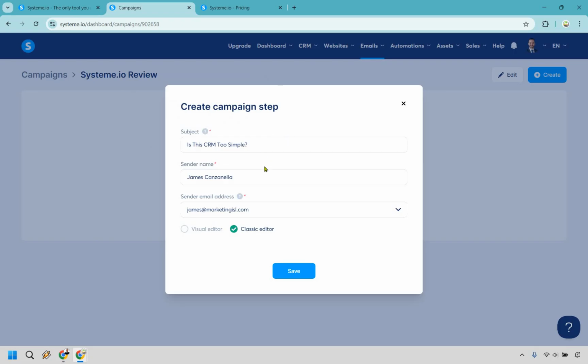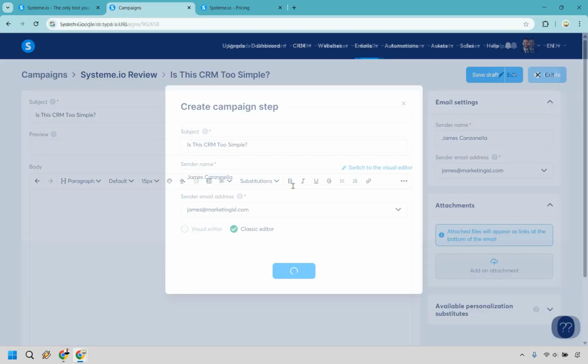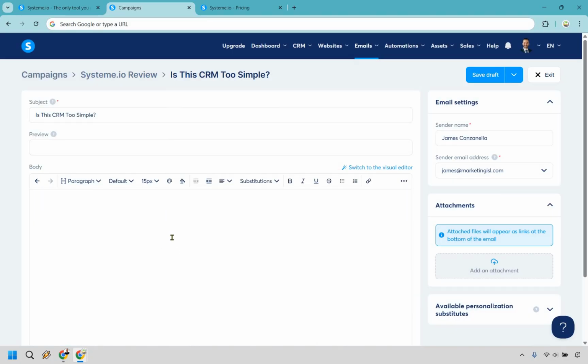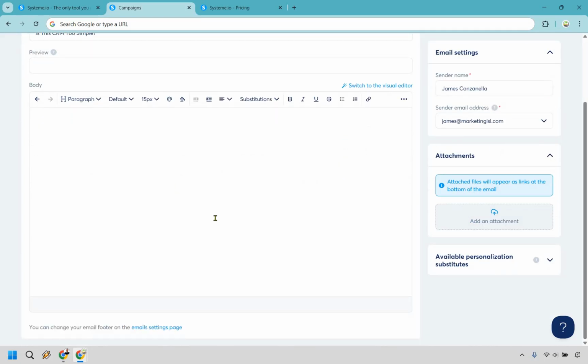All right, so this is going to be the subject line. We have our sender name, we have our email address, and let's click on Save. All right, so this is going to be the editor when it comes to creating your emails. Once again, we have our subject. We have a little bit of preview in case you want a little bit more after your subject line. Your email is going to go there.